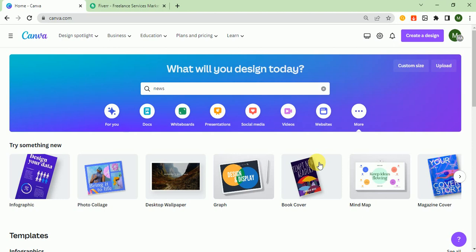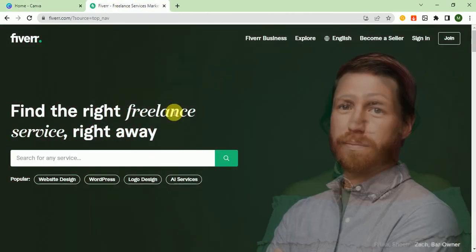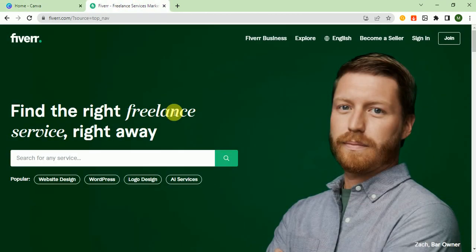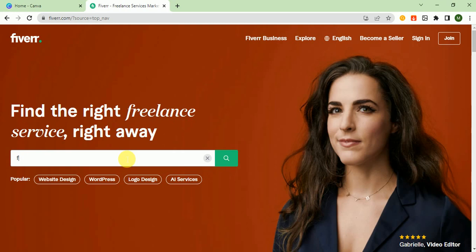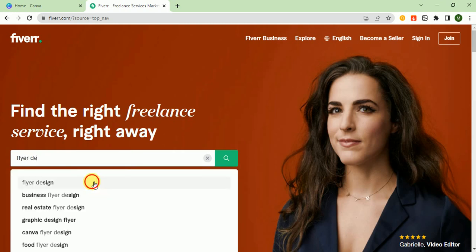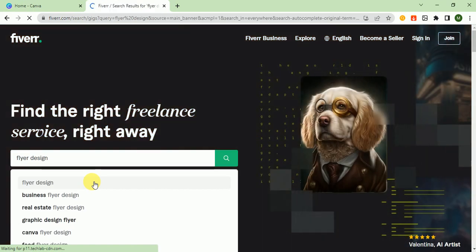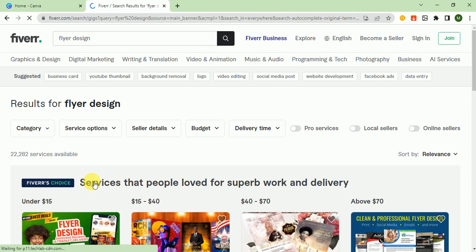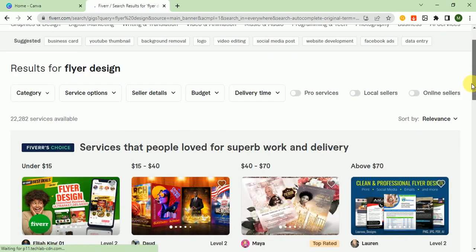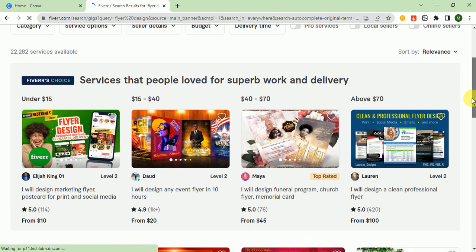So first of all, I will go to Fiverr and let's see if there is a demand for this skill or not. So I am going to Fiverr. Fiverr.com is one of the best freelancing platforms in the world where you can sell your services and earn money online. So here I write flyer design.